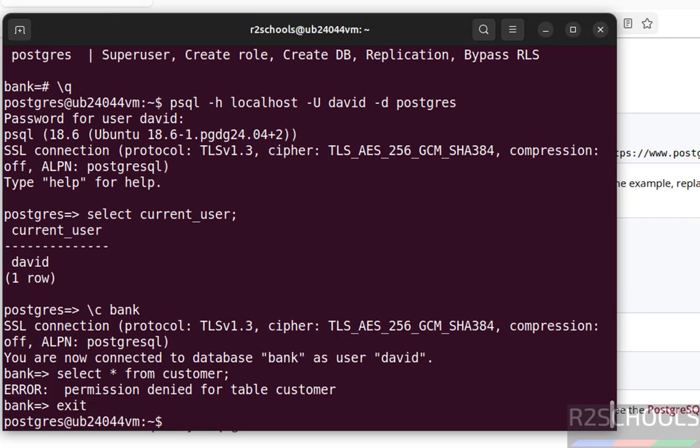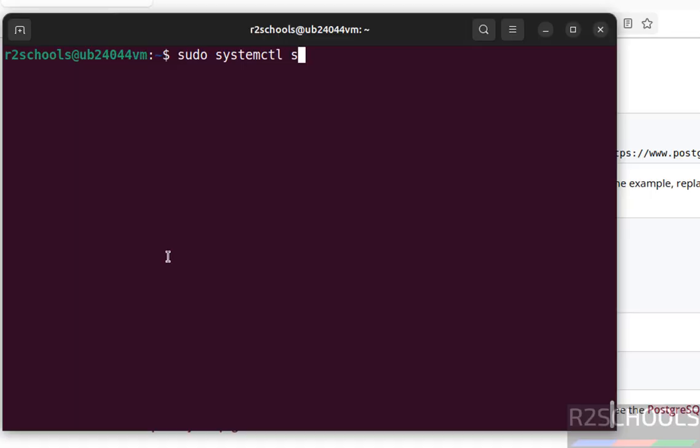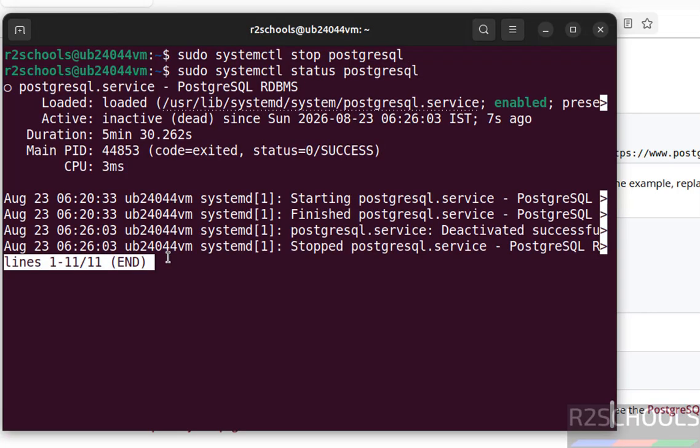Exit. Now we'll see how to stop, start and restart PostgreSQL Server 18.6 on Ubuntu operating systems. We can't stop or start from within psql. So exit, sudo systemctl stop postgresql. Now verify the status. Sudo systemctl status postgresql. See, PostgreSQL Server is inactive or dead. We stopped it 7 seconds ago.